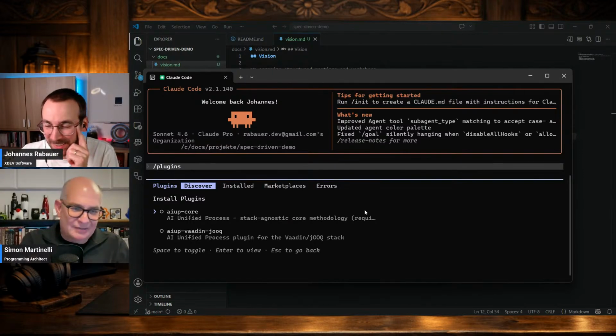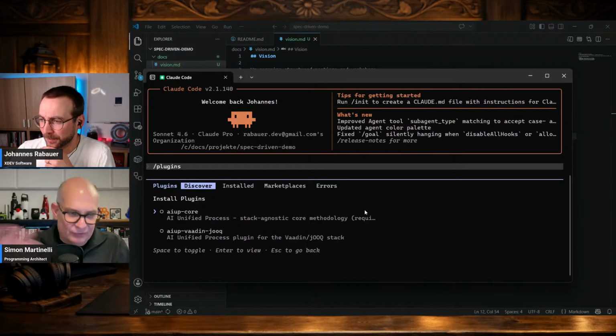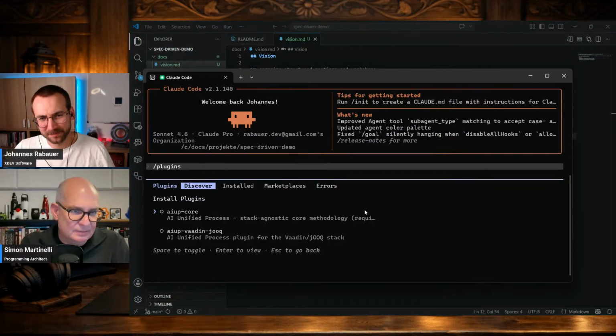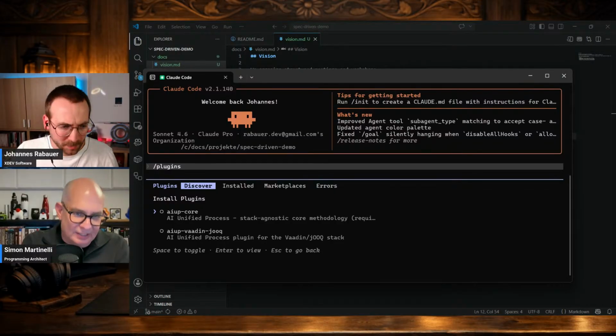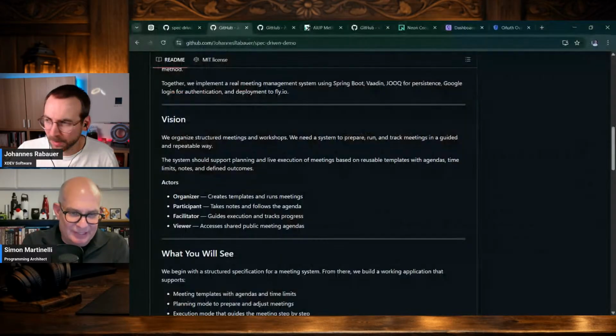Very good. So we have an AI App core that's more for the requirements and specification thing. And because I use Vaadin and JOOQ a lot with my customers, I created an AI App Vaadin JOOQ plugin. And these plugins just contain skills and MCP definitions, also MCP server definitions. Exactly. And you should go back and update it because you probably don't have the latest version.